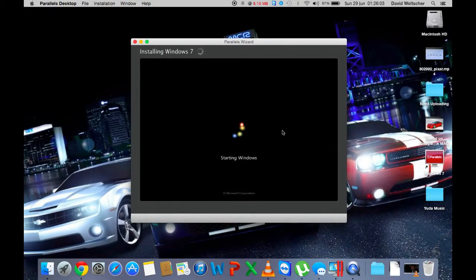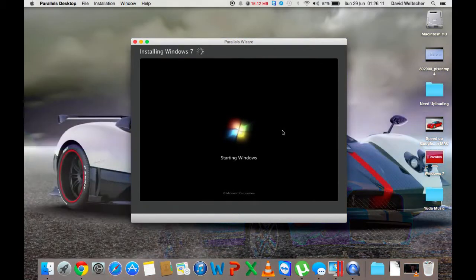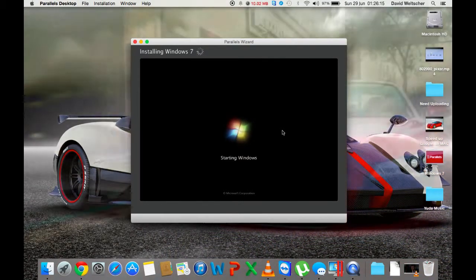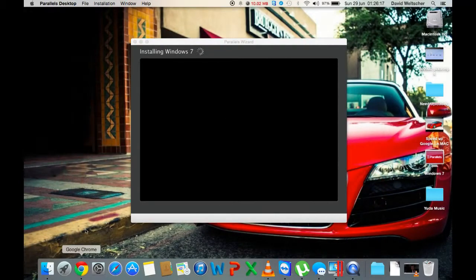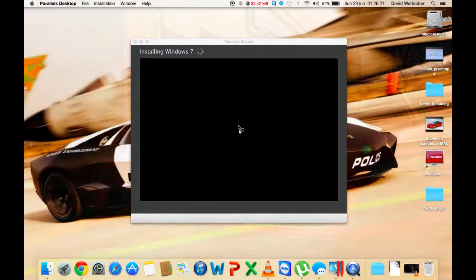So we're going to now wait for it to start Windows. Remember, you will need a product key to activate it. After 30 days, it will stop working. Remember, you can download the trial version of Parallel Desktop. I don't know what the specs of it are.